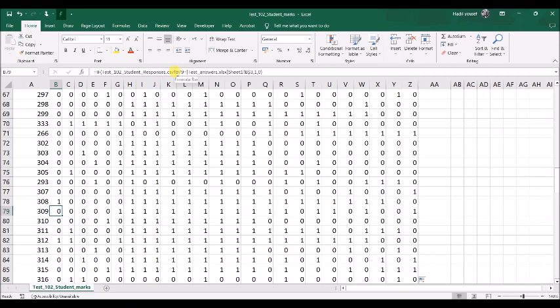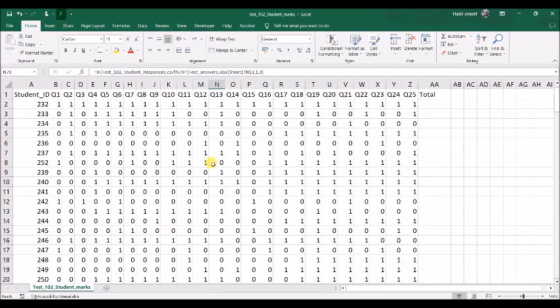Now, just to be aware, here I am with a student in row 79. This is B79 compared to B3. And here we are in column N79. It is compared to N3. This means we have just collected the responses as marks.